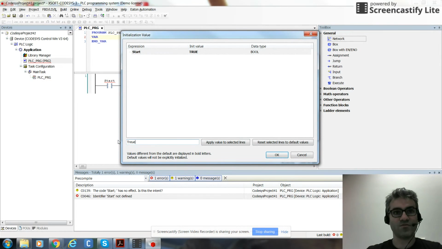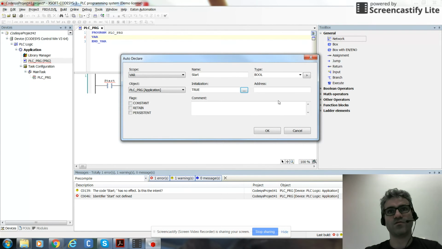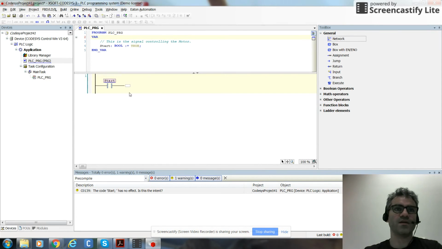And maybe I need to write it here as well. True, and the address we don't care about now because we will work in the simulation only, and you can provide some comments. This is the signal controlling the motor. And then you can press OK. This will be our contact, and I will insert a coil as well.